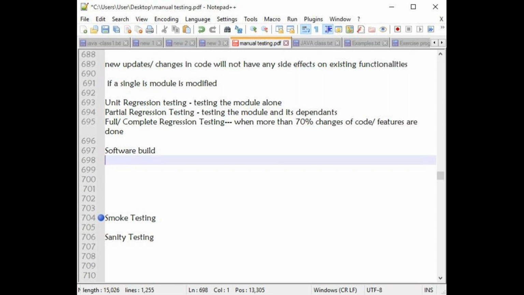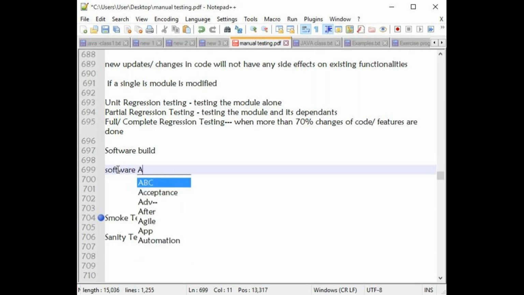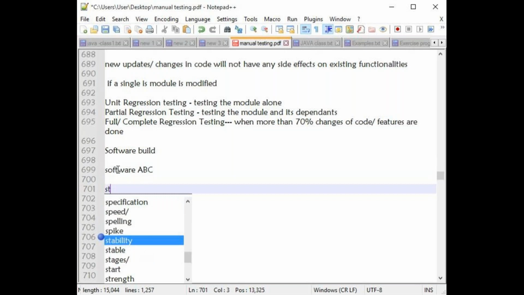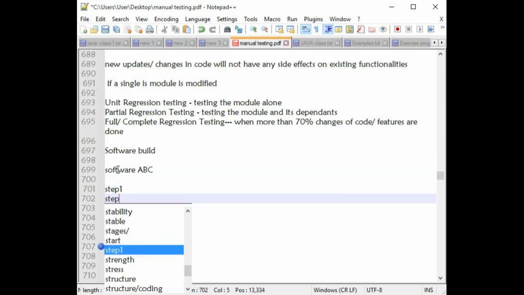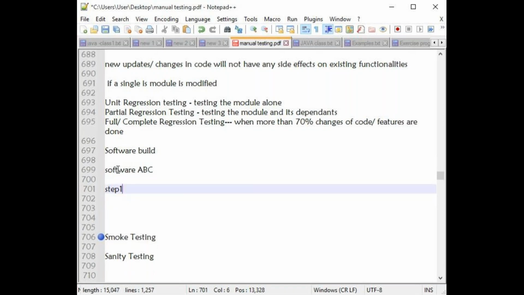And if I have 10 steps, should the tester wait till the 10 steps are over to test the application? No need to wait for 10 steps. Suppose I am developing a software A. I have step one, some feature, step two, another feature, step three.